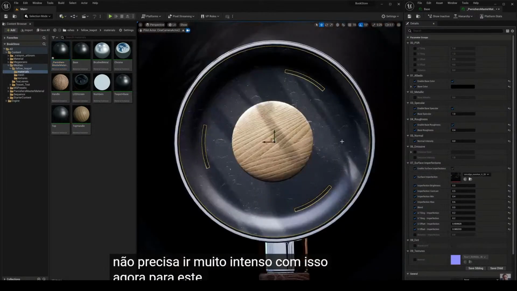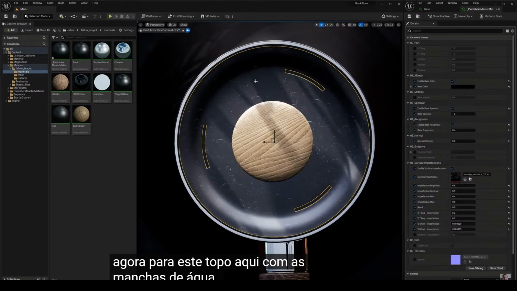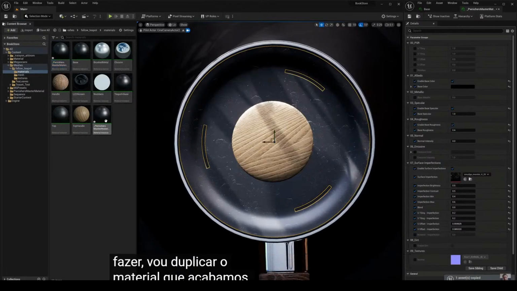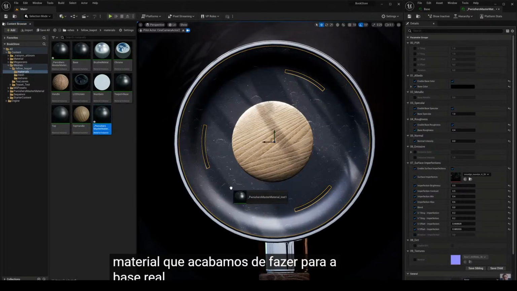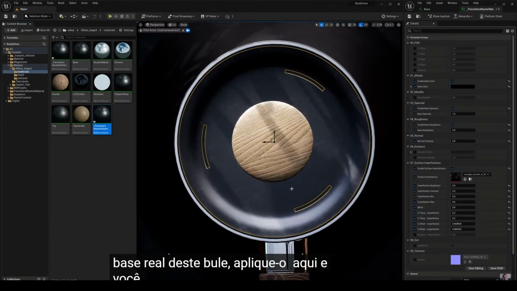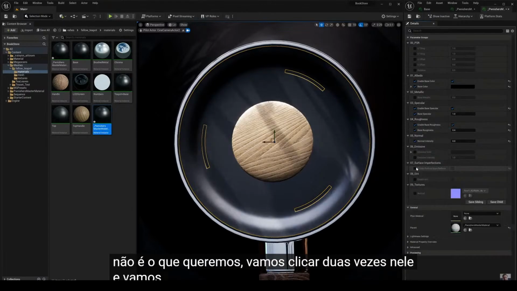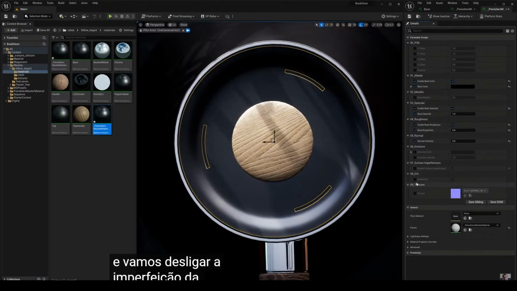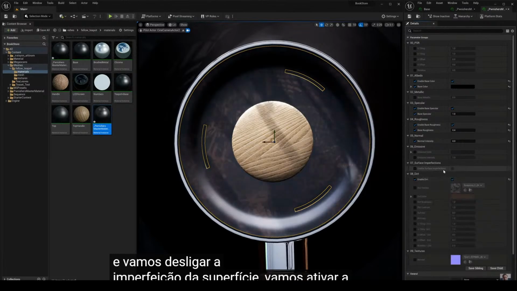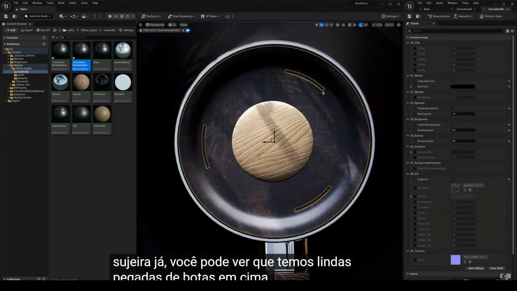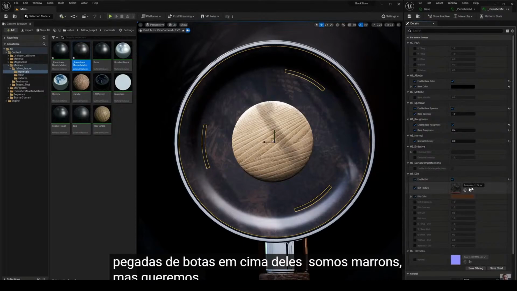Now for this top here with the water spots, let's build that out. The way I'm gonna do that, I'll duplicate the material we just made for the actual base of this teapot, apply it here, and you'll notice it's very different. It's not what we want. Let's double click it, and we're gonna turn off the surface imperfection. We're gonna turn on the dirt. Already you can see we have nice little boot prints on top. They're brown, but we want to change both of those things.